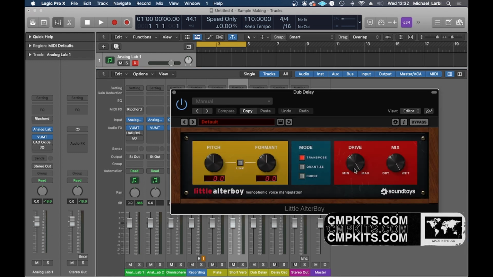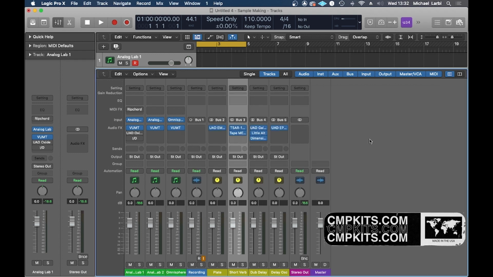Then I have this, and all I use is the drive knob. This is one of the nicest saturations that exists, the drive knob on Little AlterBoy, and not enough people talk about it. I use this on vocals, guitars, basses, all kinds of things, because it's subtle and crisp. It doesn't just break up and distort. It gives you this thickness and almost a toastiness to a sound. So I just use a little bit of that on my delays.